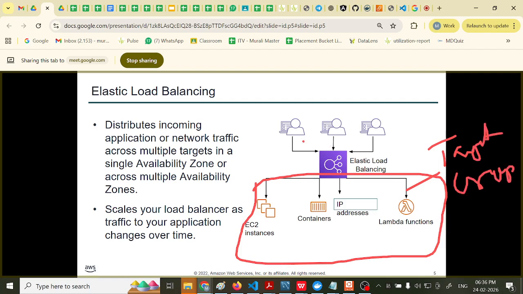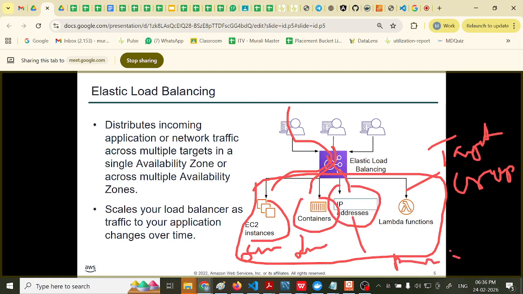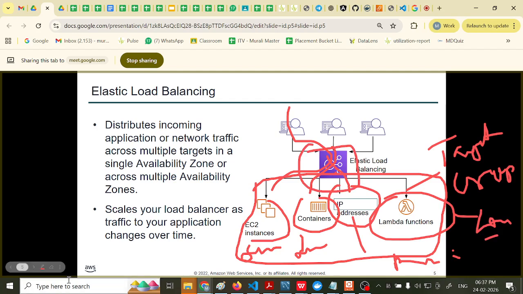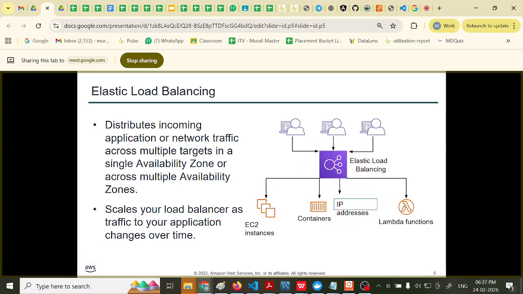That means the traffic can be sent to an EC2, which is a server. The traffic can be sent to a container, which is again a server. It can be sent to an IP address, only a particular system, or it can be sent to a Lambda function. So first, the elastic load balancer will decide whom to send the traffic to. It scales your load balancer as traffic to the application changes over time. When the traffic is increasing, it will change it.